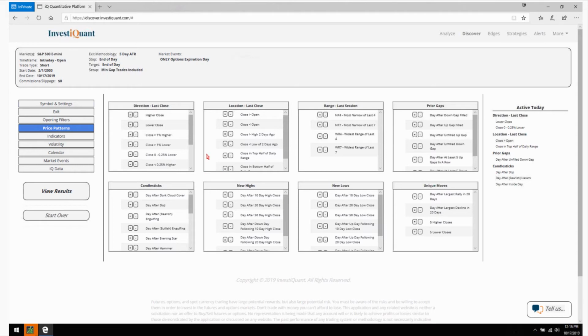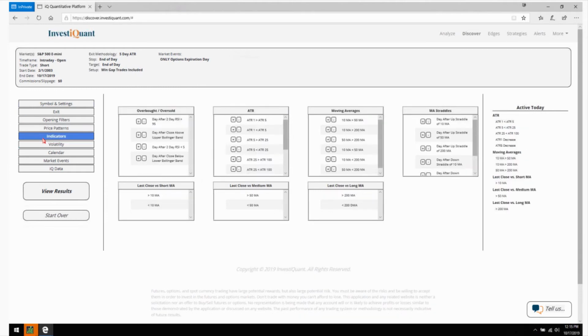Next, I want to look at some indicators here. I'm going to look at a volatility-based indicator, the average true range, and I'm going to look at isolating when the one-day average true range is greater than the 5-day average true range. So it's just kind of a short-term volatility measurement compared to a slightly longer short-term volatility measurement. So quick view results here.